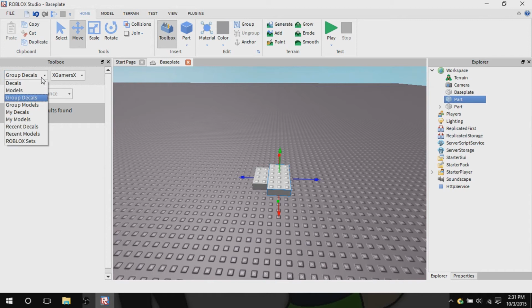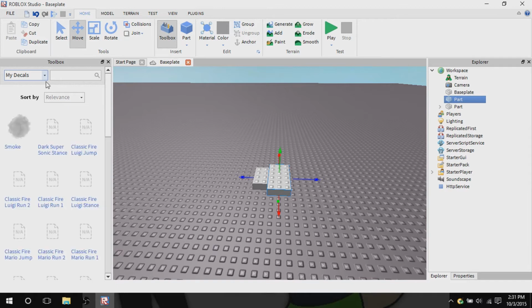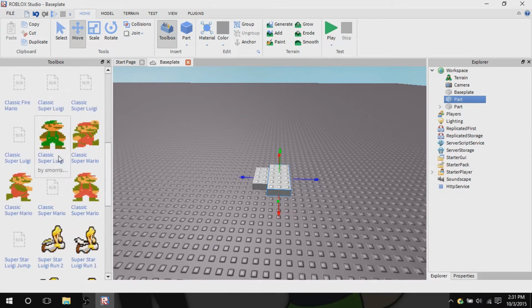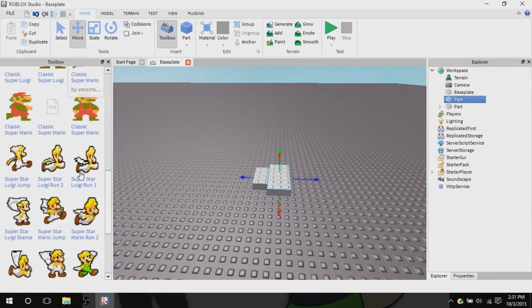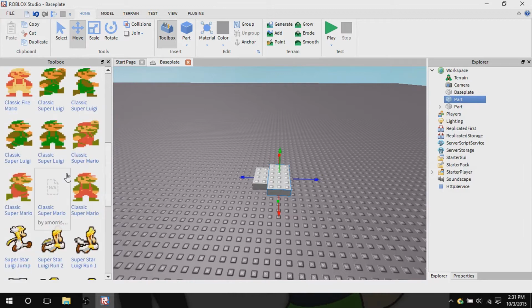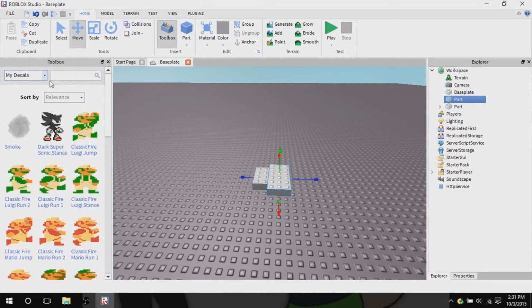Group decals, this is decals from your group. This is models from the group. And you can also choose between which groups you have. So you have my group, which is the only group I have currently. You do my decals, which these are all the different decals, and I do Sonic RPGs. If you guys want to see a tutorial on that, let me know.